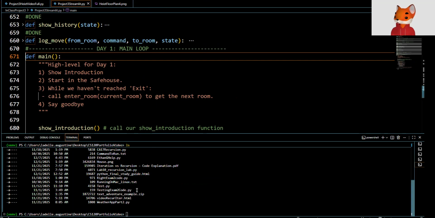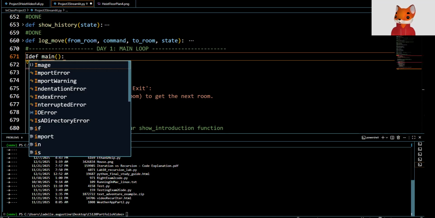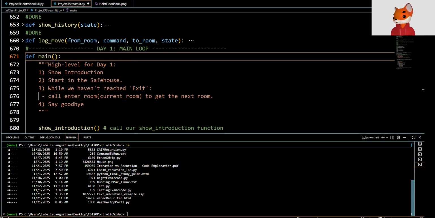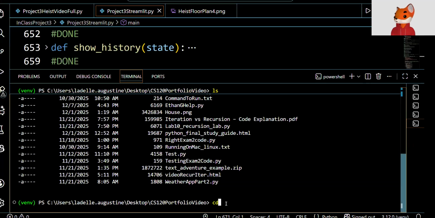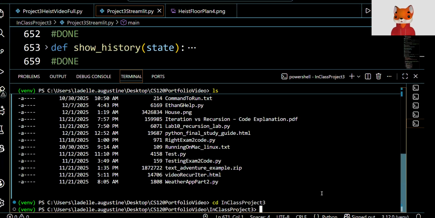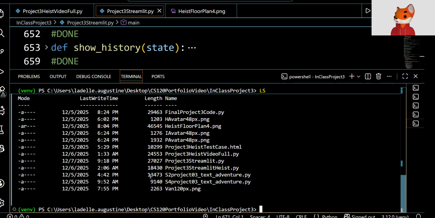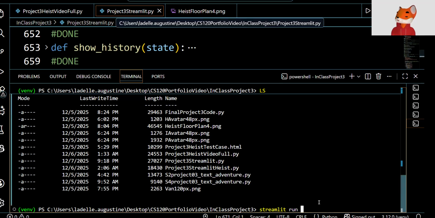In class project 3. So let's say CD in class project 3. Okay. And then we're going to do LS in this. And okay, we have our information here with our images. So now here I'm going to do Streamlit run, and I'm going to run my project file name here.